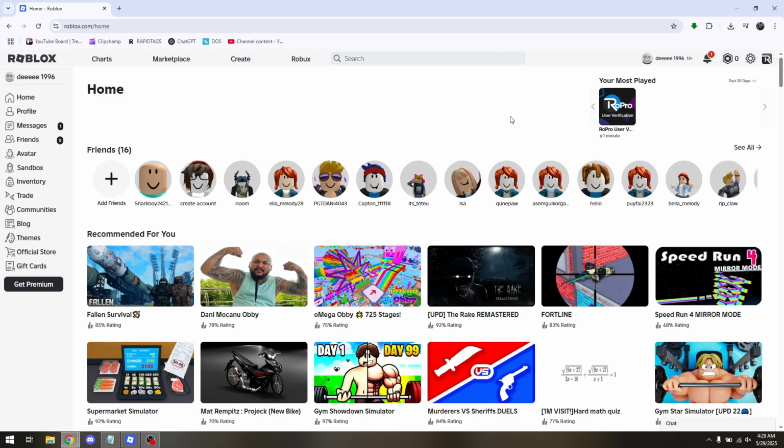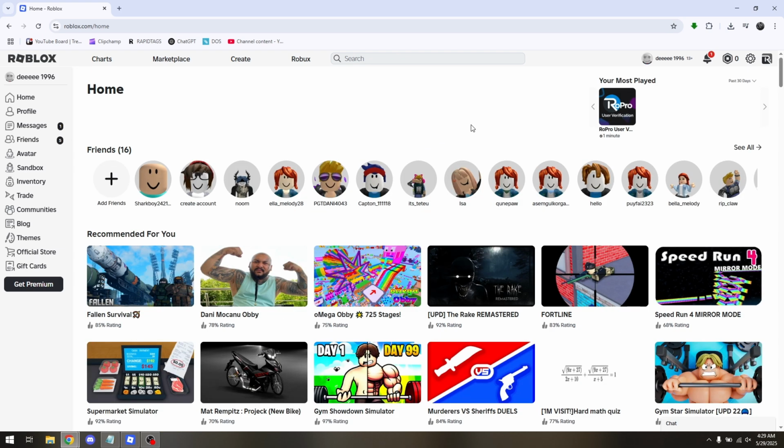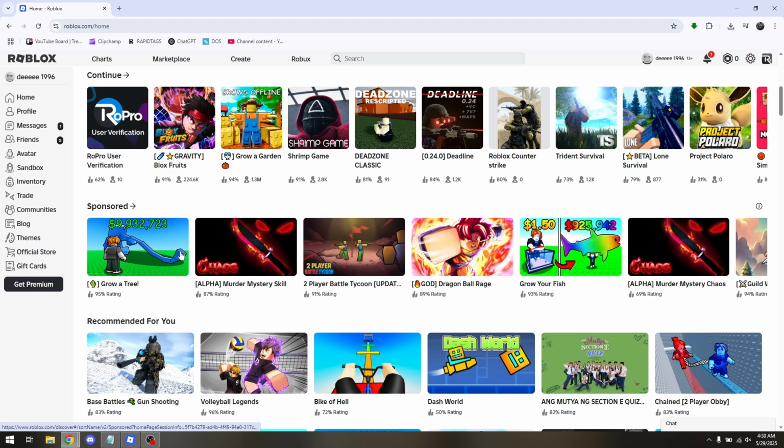First things first, this glitch will work if we pull up or access any game experience in Roblox. Now launch your Roblox software or the Roblox client and then make sure that you're fully logged into your account. Once you're logged in, all you have to do is go ahead and choose any experience where you would like to do this glitch.